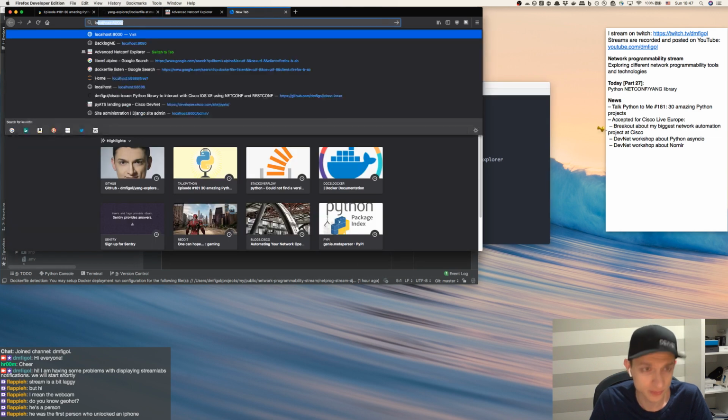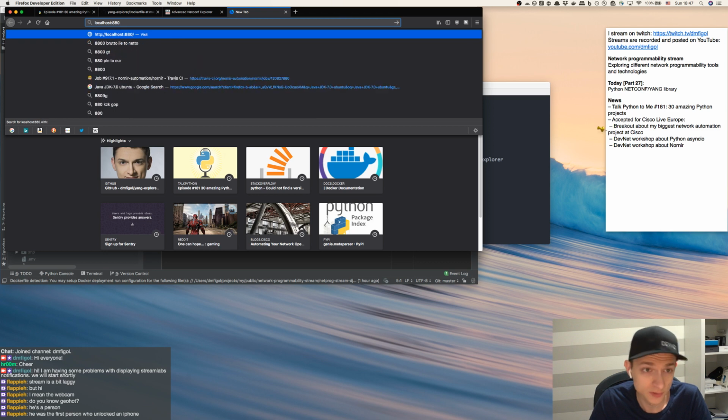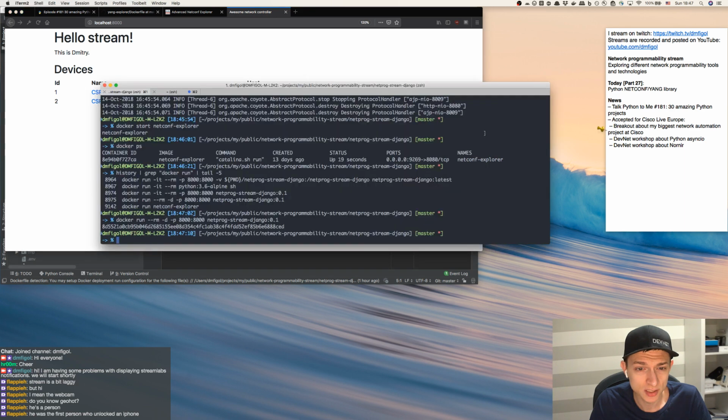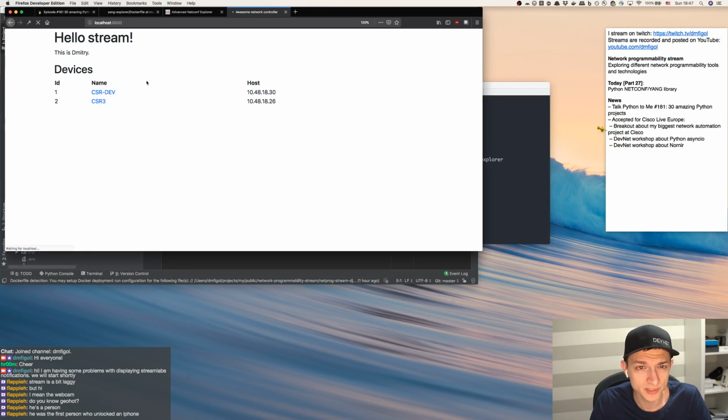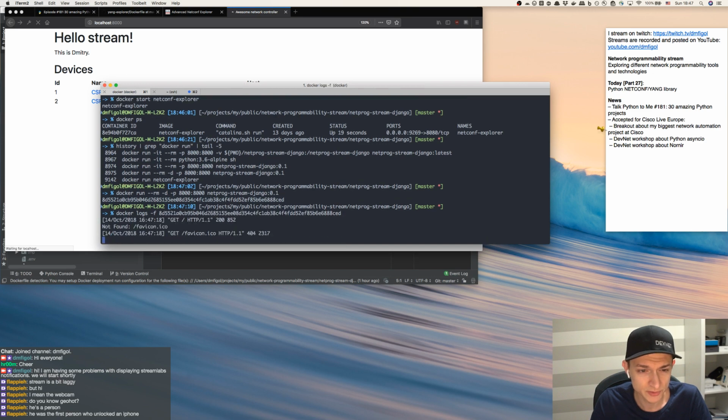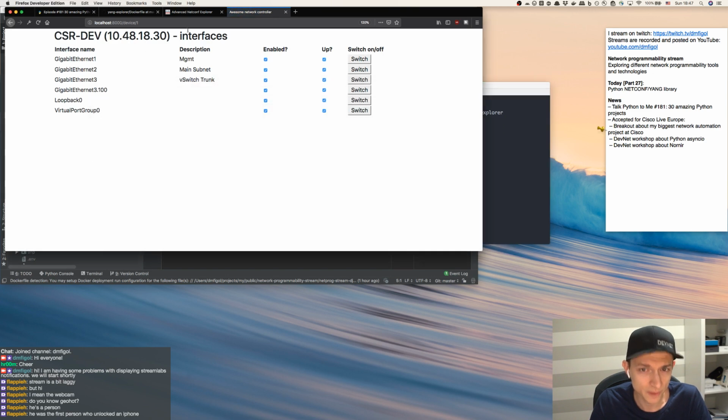Okay, and this should be on port 8000. Okay, so this is our Django application that we were dockerizing last time, and to check if it's working, I should click on something like here, csrdev and docker logs -f this. Oh yeah, okay, so yeah, it's working.